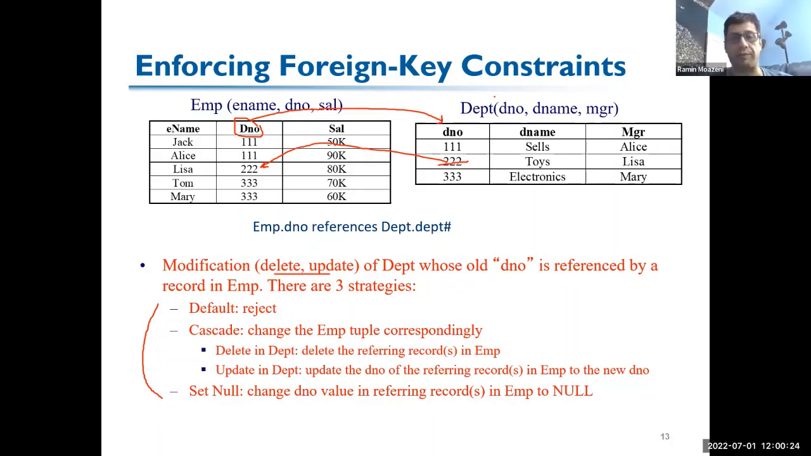Any other questions? Okay, so default is the no action, reject. Cascade is that if any deletion or update happens in the department, it will be cascaded to the employee department. And then set null or set default. Set null or set default changes the DNO value, in this case in the employee, to null. So if I want to delete or update this, it will allow that deletion or update, but it will change this to null or a default value. Any questions here?